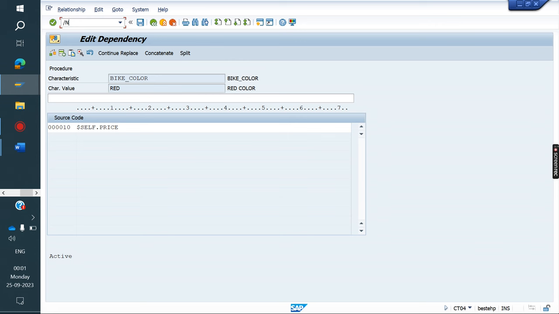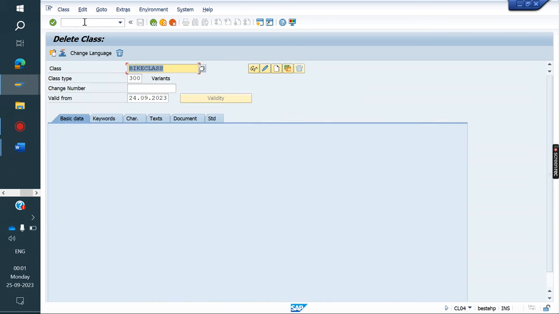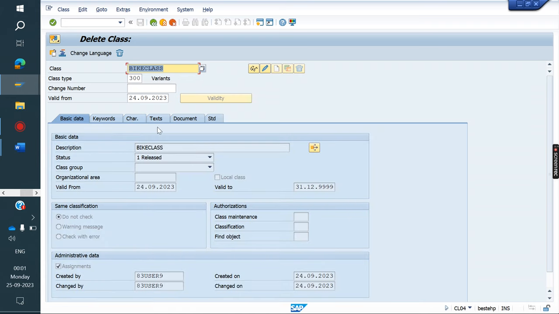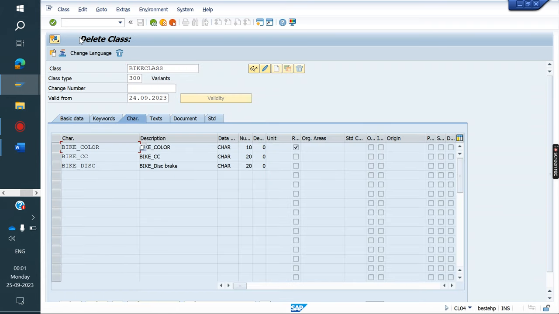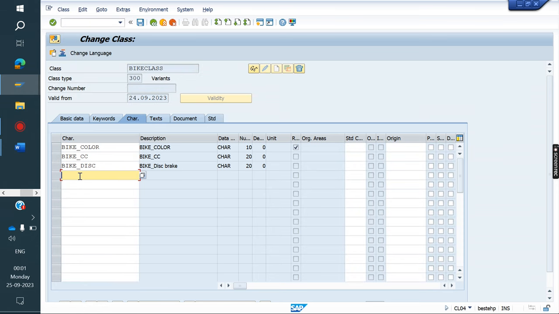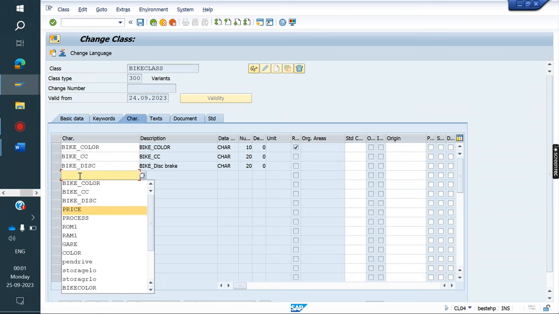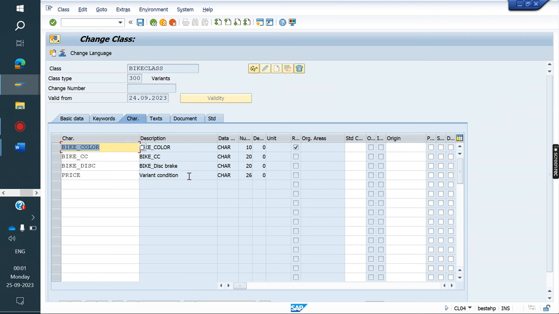Syntax is dollar self dot price. One more thing, we need to add one more characteristic in the class. Okay, go to CL04, go to CL04. Here we need to add one more characteristic to the class. Go to change mode, that is a price. Okay, that is a standard one, price. If you want, you can create your own.